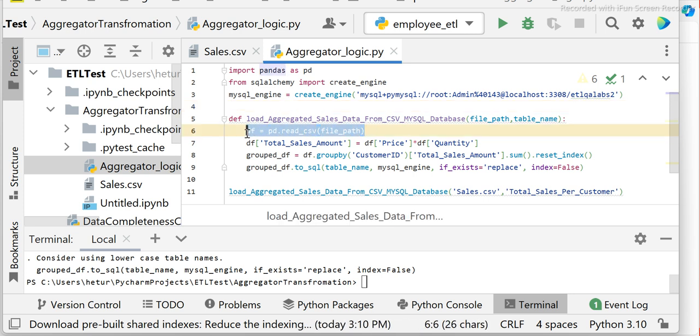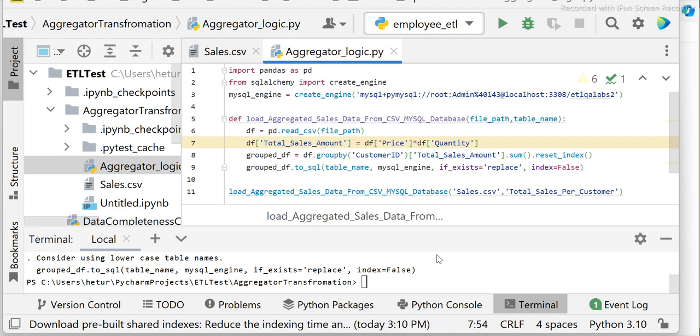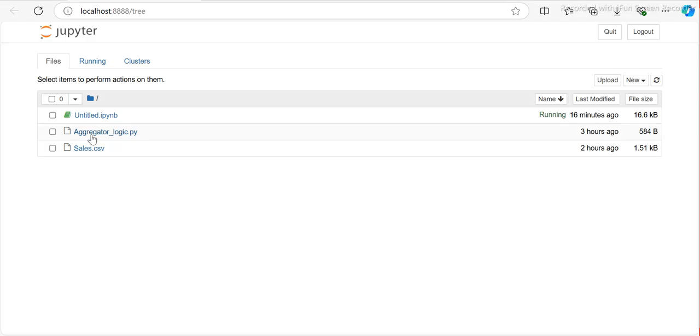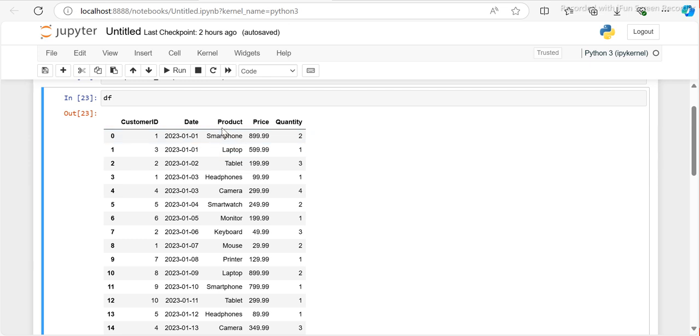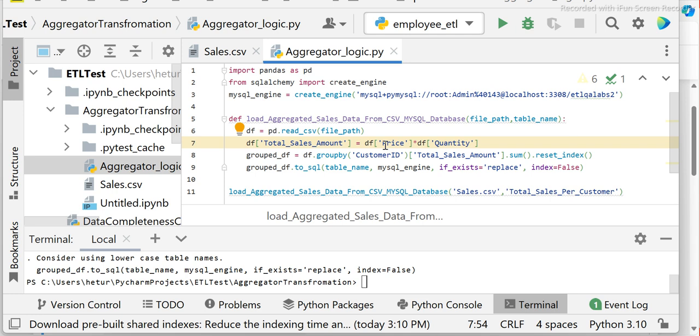So we are first reading the file, okay? We are getting that sales file. After that, we are taking two columns, price and quantity, from this particular data. If you look at it here, we have price and quantity. From this data frame, we are multiplying these two, and then we are creating one extra column in the same data frame, total sales amount. This is a new column that we are generating, which is the derived value of multiplying price and quantity.